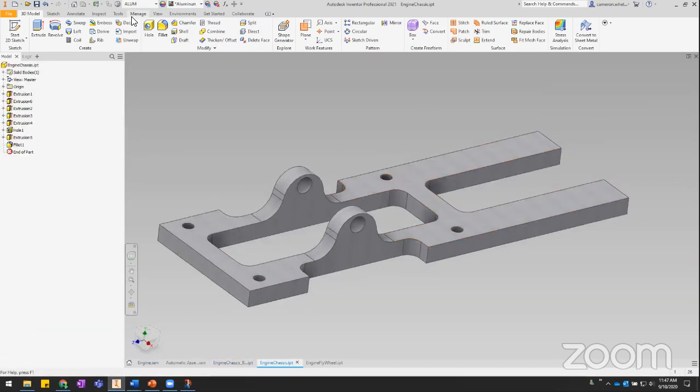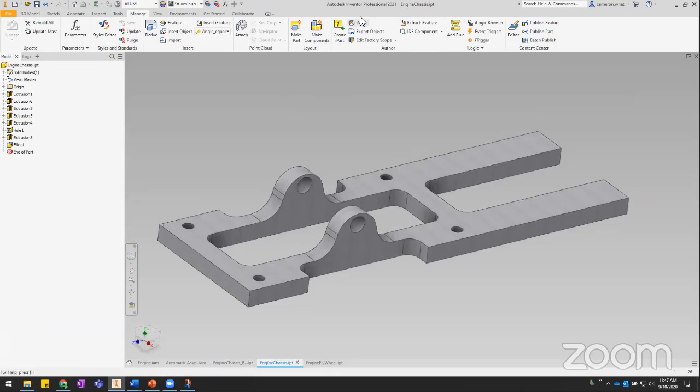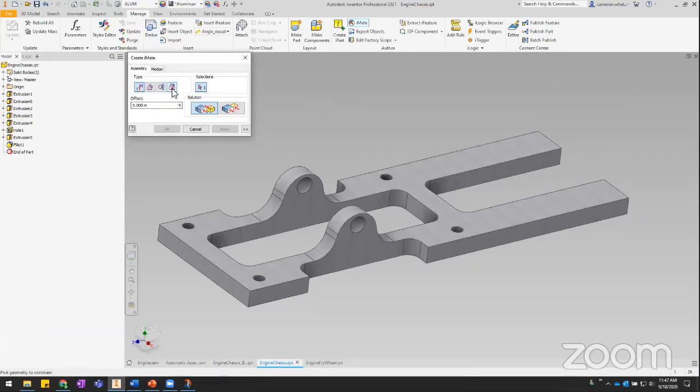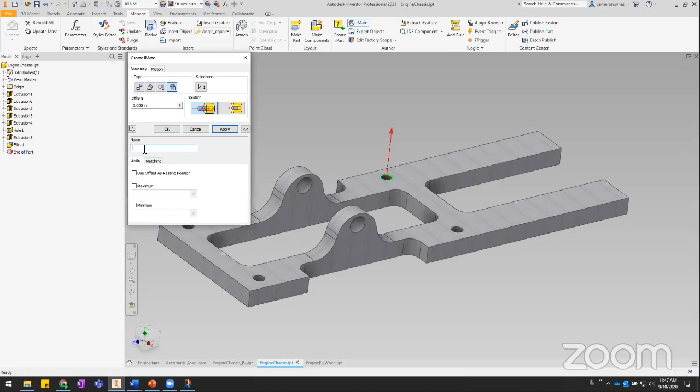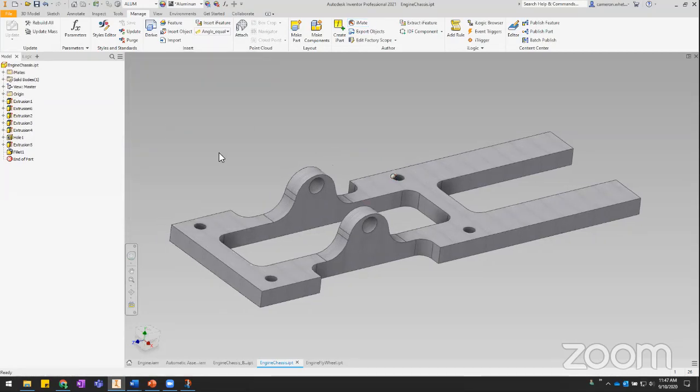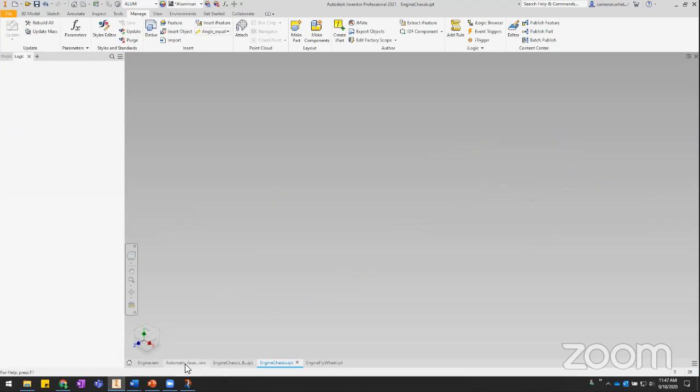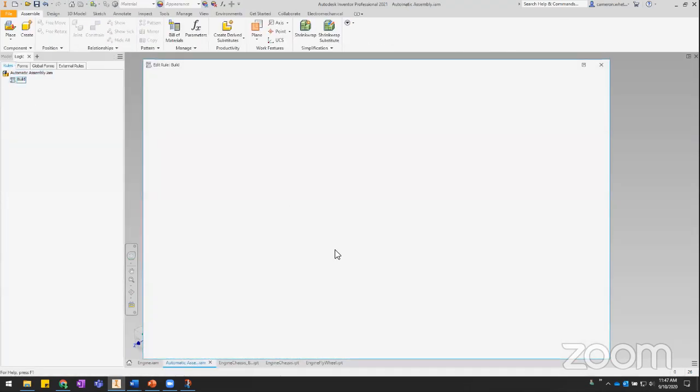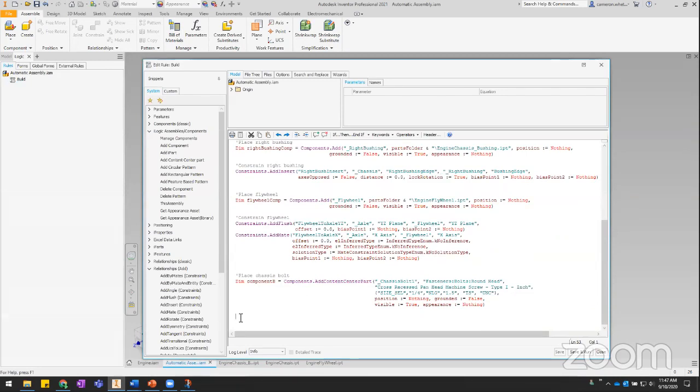So let's go to our manage tab and create iMate. And this is going to be an insert type constraint. And we do want these to be opposed. We want it on that edge right there. Let's go ahead and give this a name, insert. I think the one in the content center part was named insert IN1, so we'll just give it the same name. And there we go. Now we've got our iMate there. Save that. Go back to our iLogic rule and take a look at the snippet for placing an iMate.